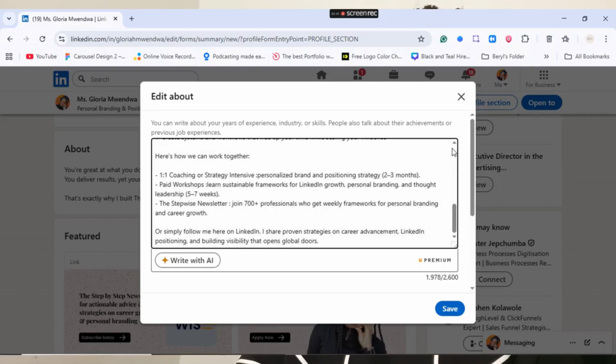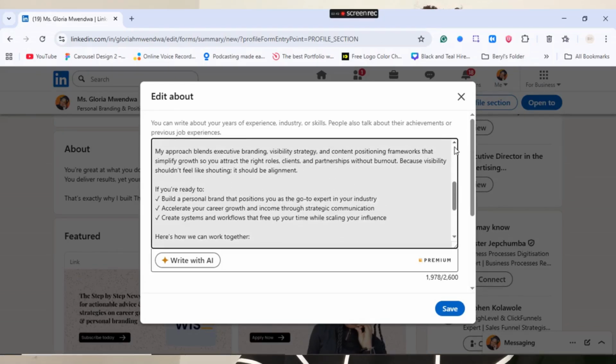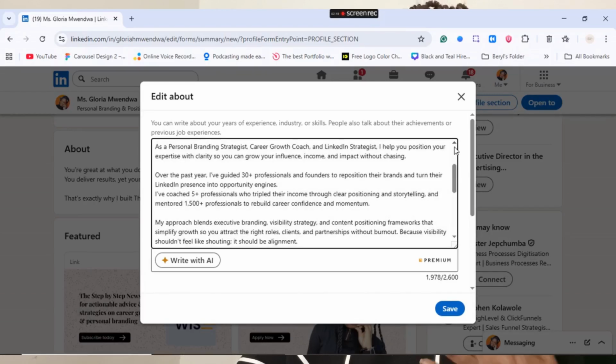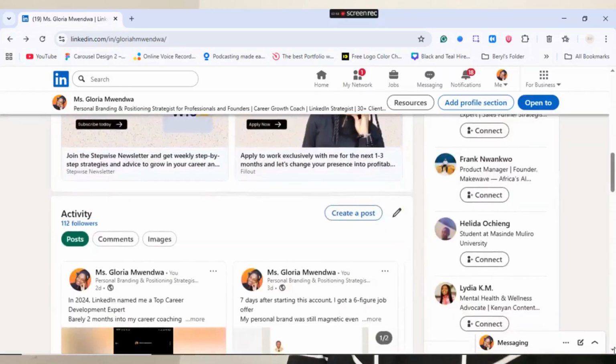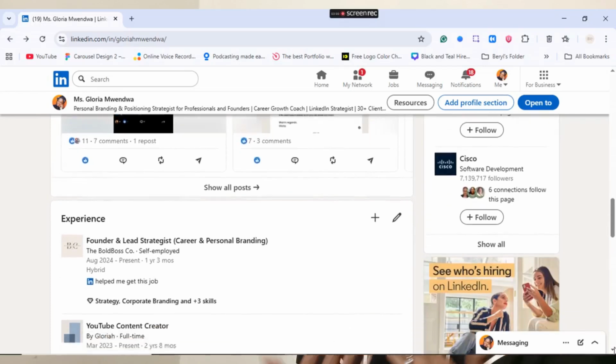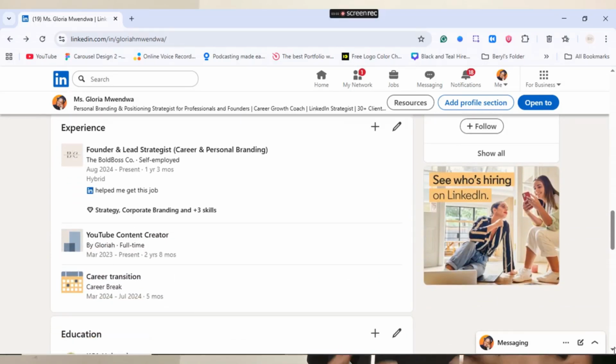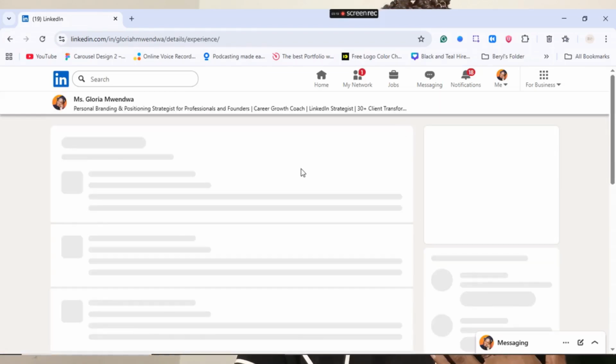And then once you're through with that, the next thing you're going to go to is your experience section. Now, this is a very important section. For me, I haven't yet added the information to my experience section because this is a new account and I am still working on it, okay? But for you, you want to come to this pen icon, and I'm going to use my first experience because that's the one I'm currently working in.